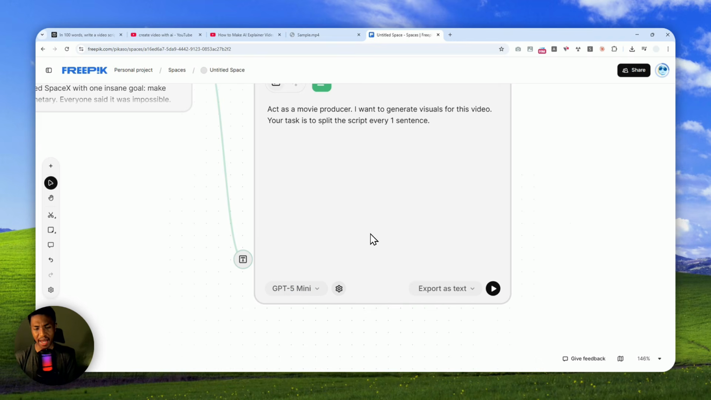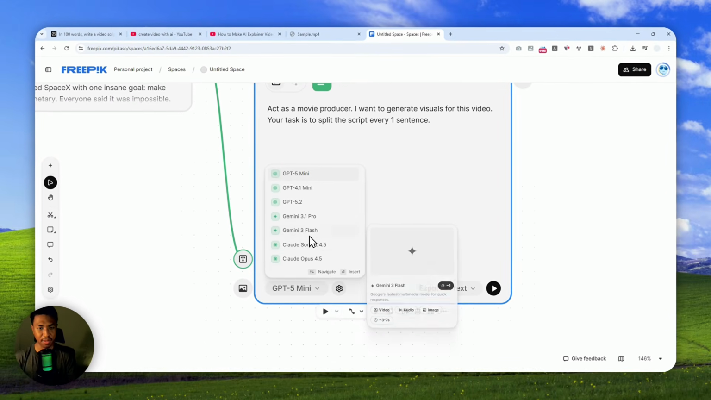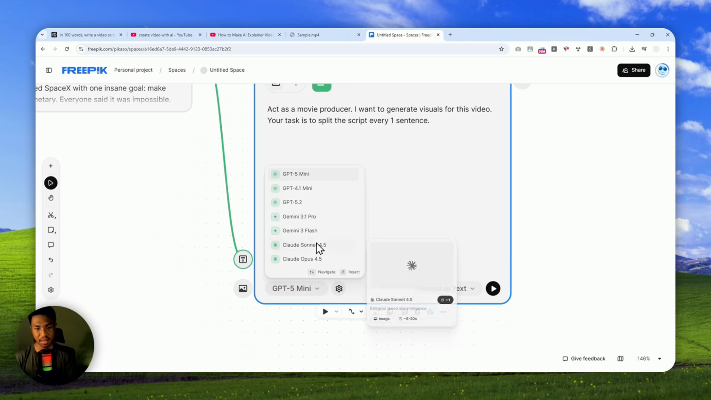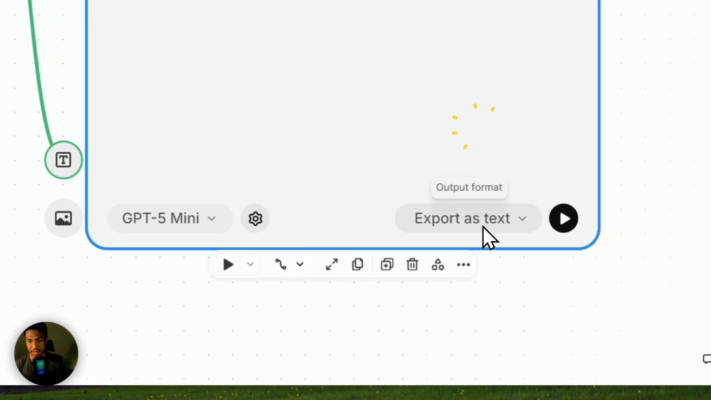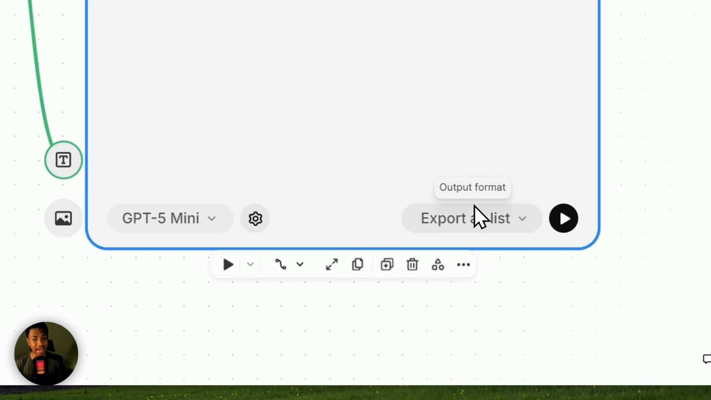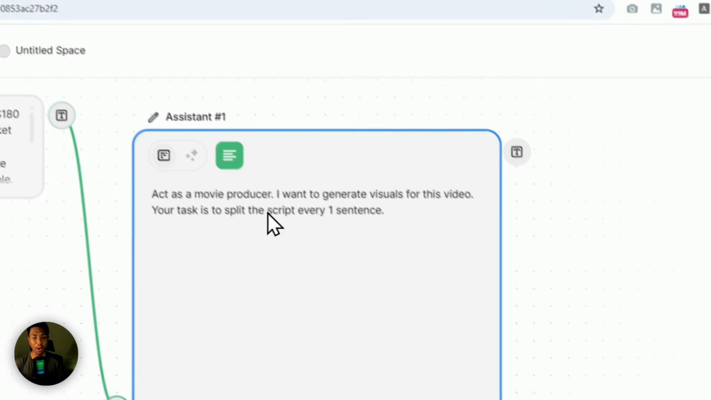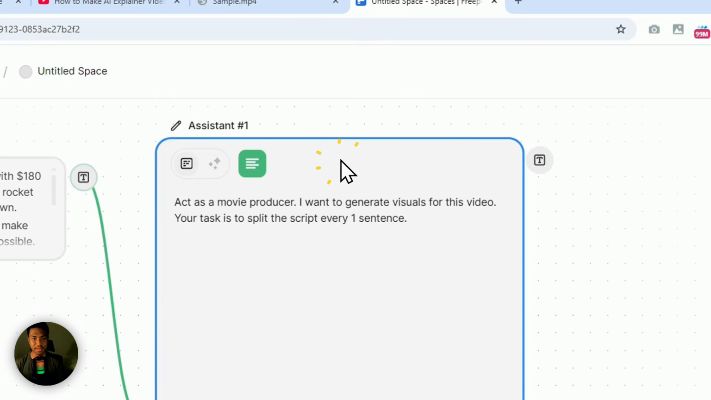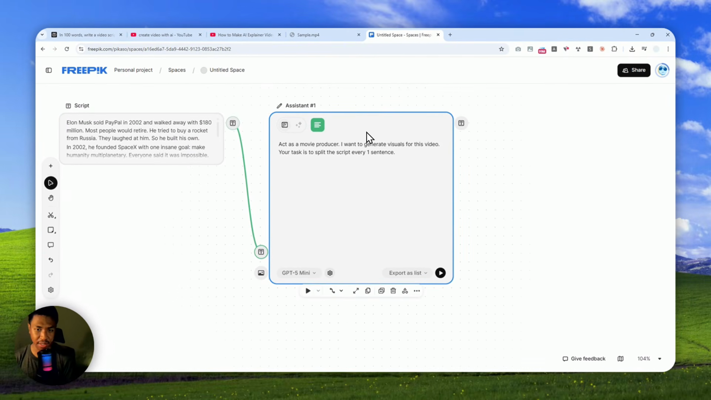This is a very simple task, so there is no need to use something that is overly powerful like the Claude model or Gemini 3 model. I think that's kind of overkill, so just use a very small model. Okay, right here, export as a list. That is very important. Export as a list. That's actually the node that will make the whole thing easier to automate, or basically it allows us to do some bulk generation.